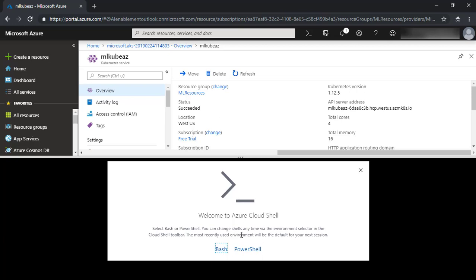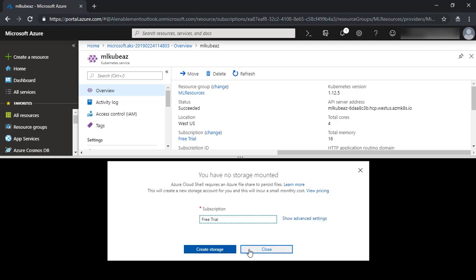Okay, so now you can see there are two options, PowerShell and Bash, which is the CLI, command line interface. You can choose either of these two options. Let me choose PowerShell here. Okay, it is showing a message: you have no storage mounted. So I think we need to create the storage first. Let's create the storage here by clicking on create storage.